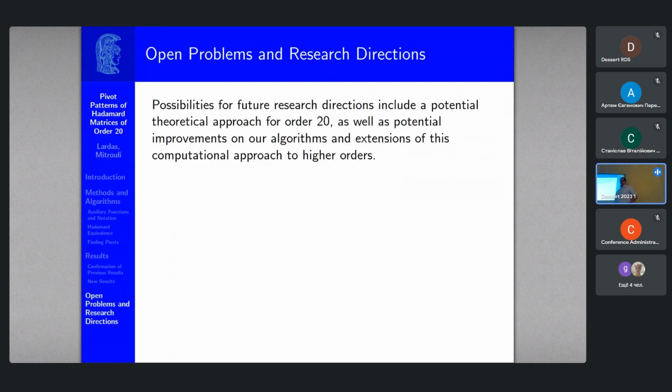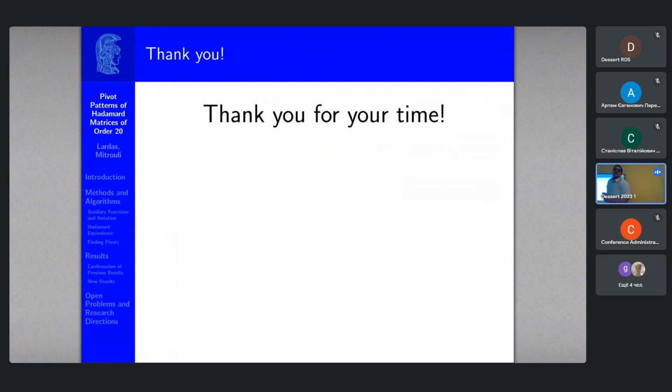Possibilities for future research directions include potentially approaching the problem in a theoretical manner, or improving our algorithms, and extending this approach to work for higher orders, which is generally very straightforward. That's about it, I guess. Thank you for your time.